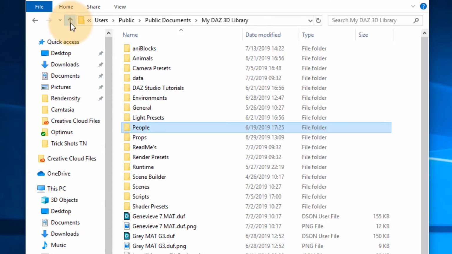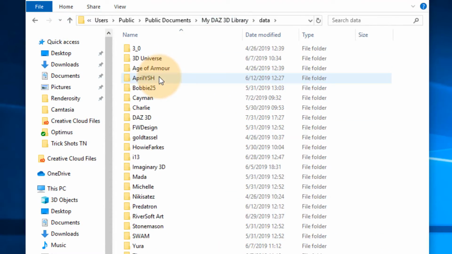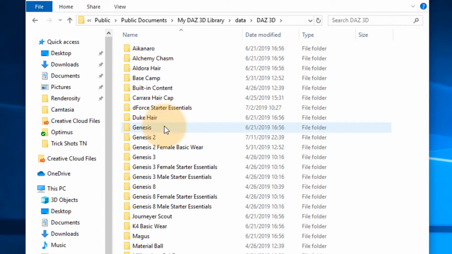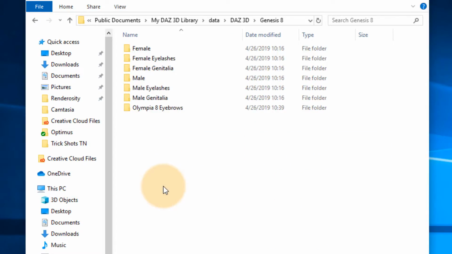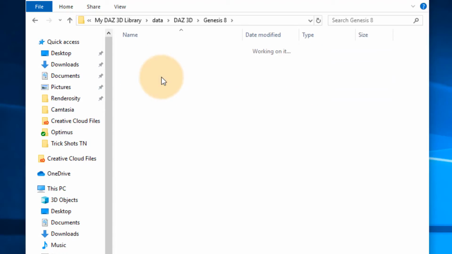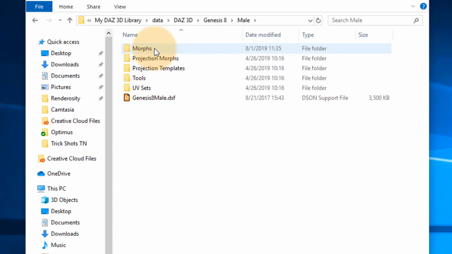Well, two steps up in my regular DAZ Studio library, it's under Data. And in there, it's under DAZ3D. And in here, you'll find Genesis 1, Genesis 2, Genesis 3, and Genesis 8 generations. Now, mine's under Genesis 8, double-click that. Here's female and male, depending on what figure you've saved the morph for. Mine is under male, and there's morphs.